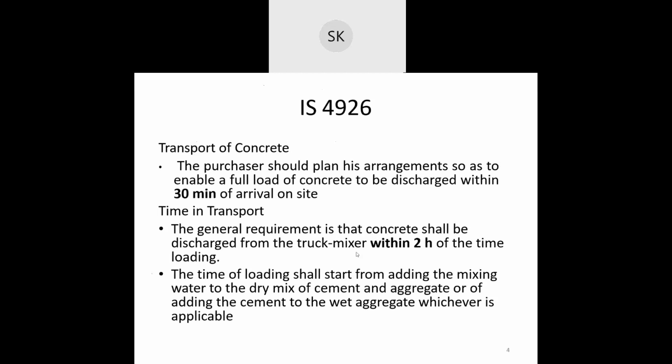This code has discussed the RMC. Transport of concrete. The purchaser should plan his arrangement so as to enable a full load of concrete to be discharged within 30 minutes of arrival on site. Please mute yourself.